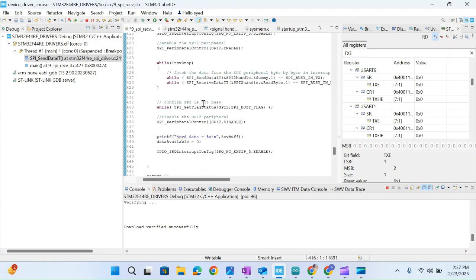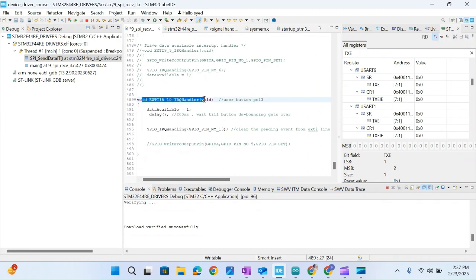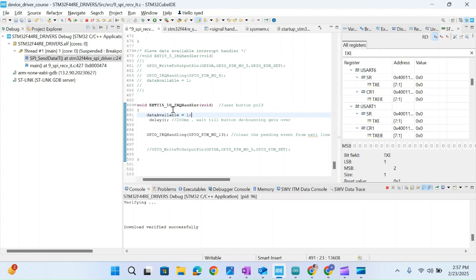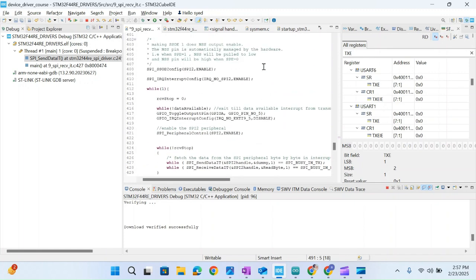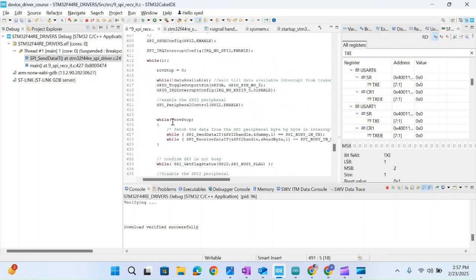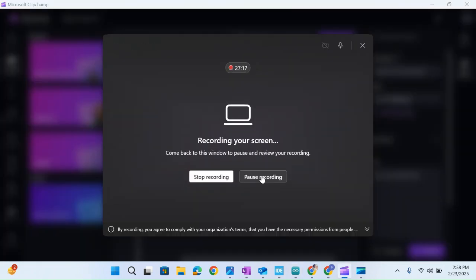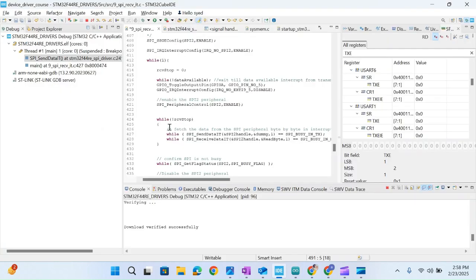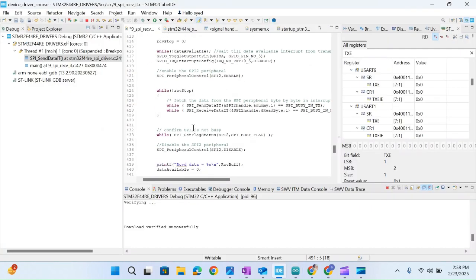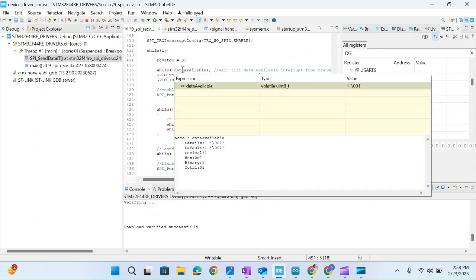Whenever I press the button, I have configured the button in interrupt mode, so the data will become 1. Actually, I didn't keep a breakpoint here, that's fine. Whenever the button is pressed, the interrupt will rise, set the data available flag, and resume the execution from where it left, that is here. Now if you can see, as I told you, I pressed the button, the data available is now 1.